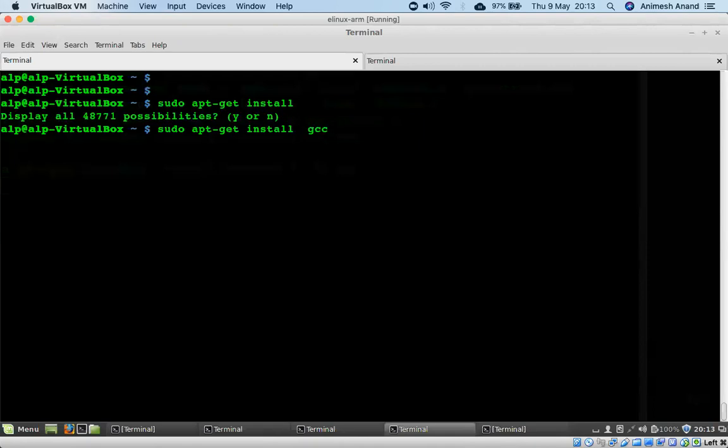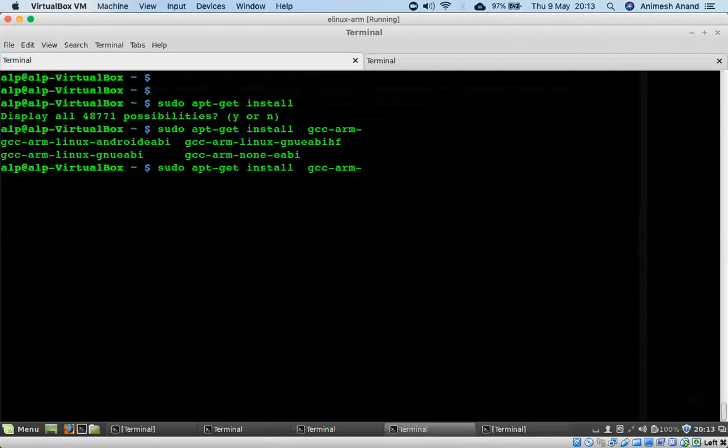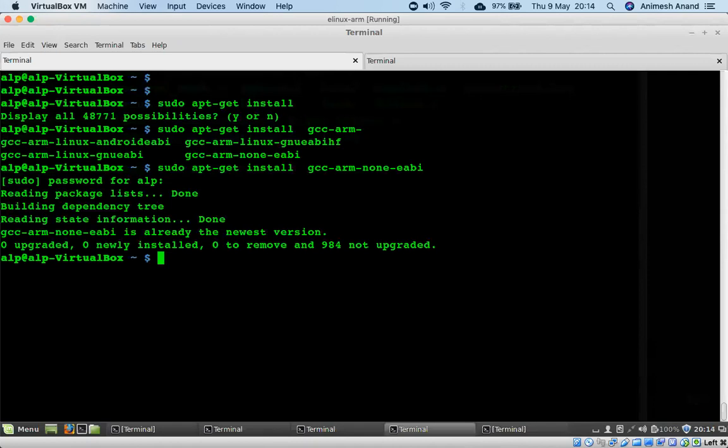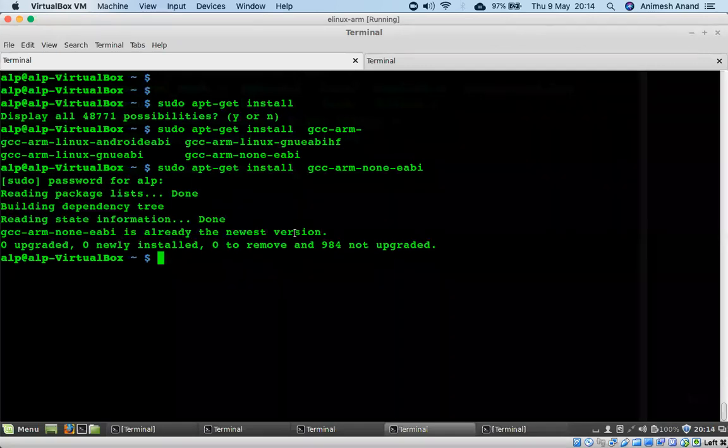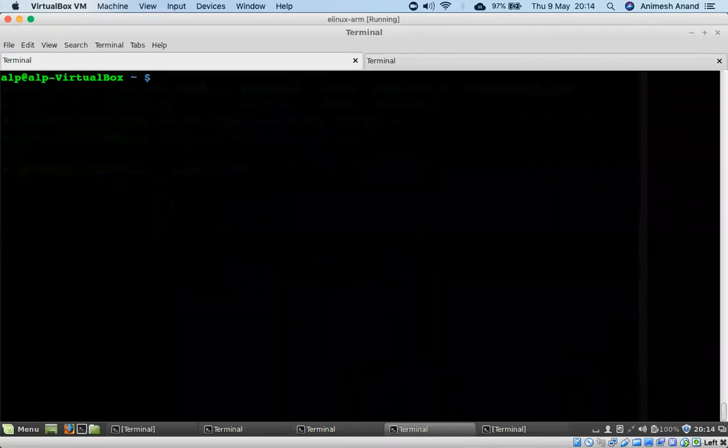So this is also another technique by which we can try to build. Say, for example, gcc-arm-none-eabi. I give a password and it says that, in my case, it's already the newest version. In your case, it may ask you for downloading and installing. Once you select yes, it goes and installs the software. The moment it is installed, one way to check is to type arm and then press tab twice.